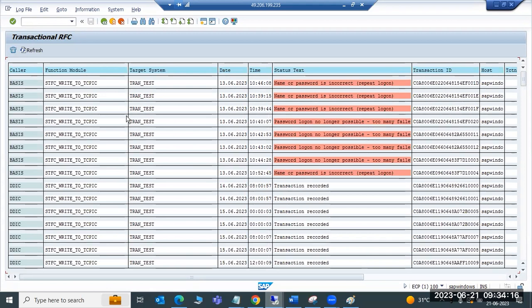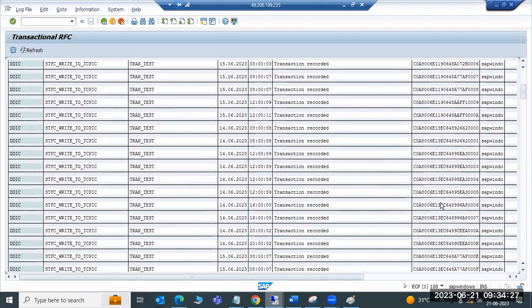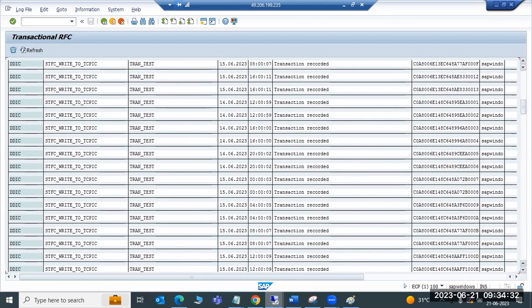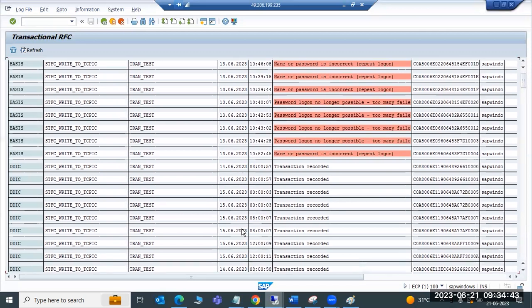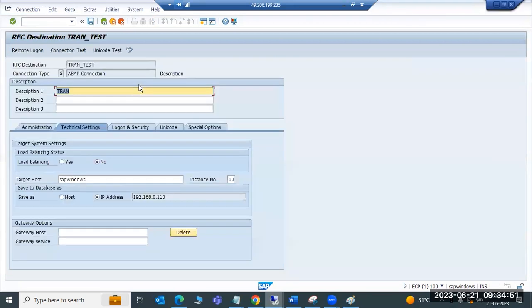For each transaction, each piece of data, a transaction ID, TID, is generated. This transaction ID is stuck in the system. Why? Because we can see the reason: name or password is incorrect, password logon is no longer possible, too many attempts. The 13th data, the 14th data, all the data got stuck. This is the destination which is used to send the data to the target system.